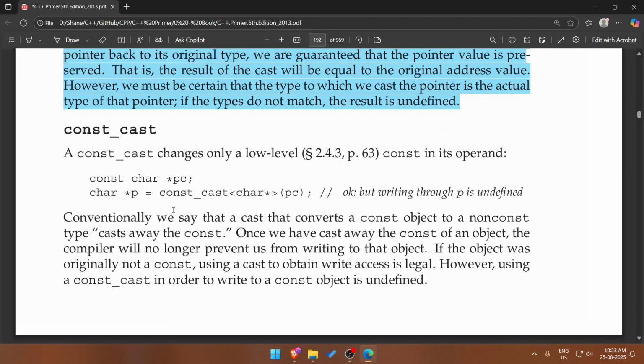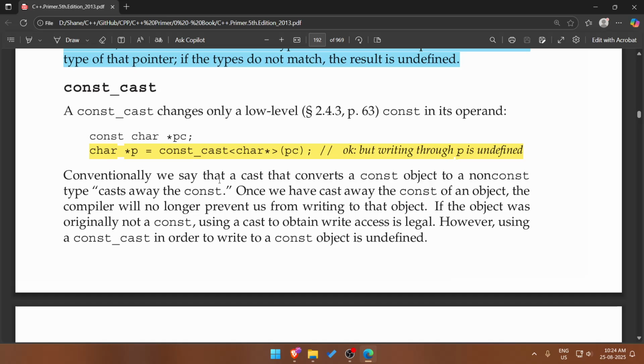Okay, const cast. A const cast changes only a low-level const in its operand. Okay, but writing through p is undefined. Conventionally, we say that a cast that converts a const object to a non-const type casts away the const.